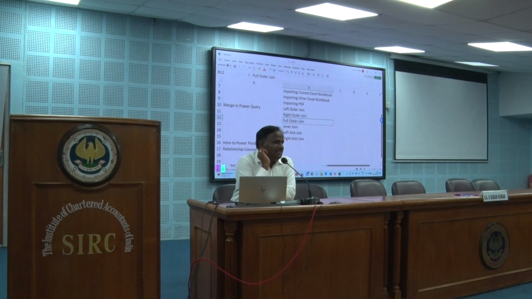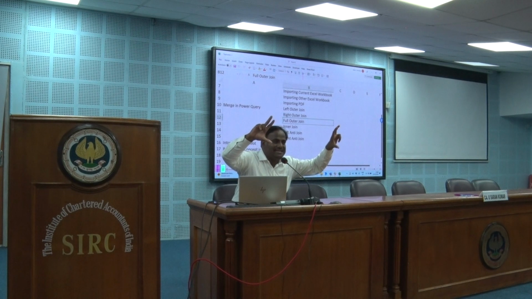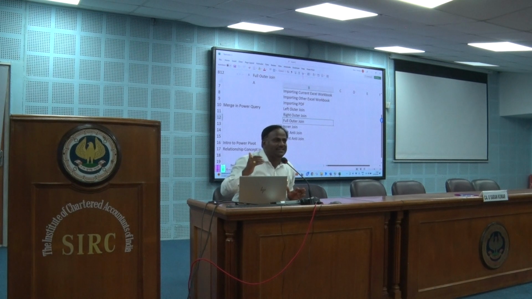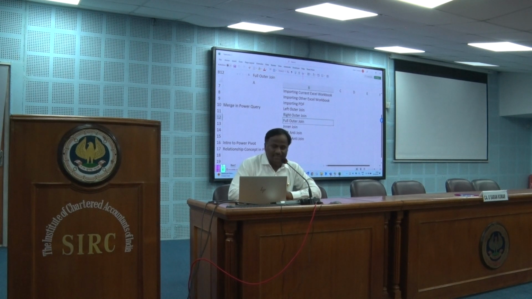Full outer join means, let's say in this table 10 items are there, in this table 12 items are there, common are 8. That means 2 are extra here, 2 are extra here, 4 are extra here, so a total of 14 items you will get. It will take the content from both the tables, then create the final table. That's a full outer join. Inner join means what is exactly available in both the tables. Let's say if I take a product ID, what are the product IDs available in both the tables? Only that extract you will get.